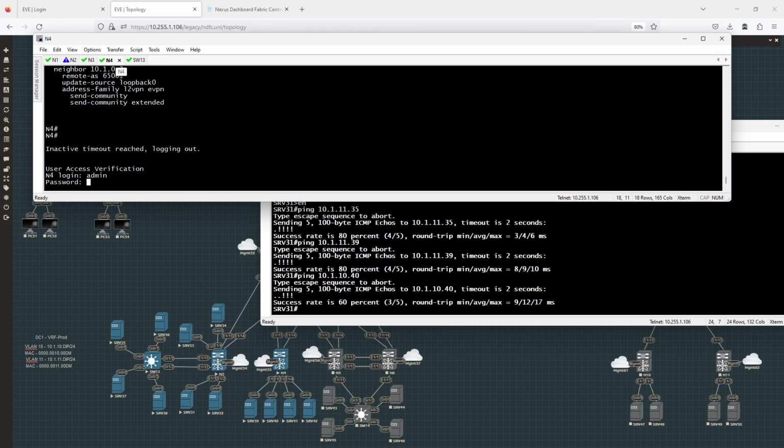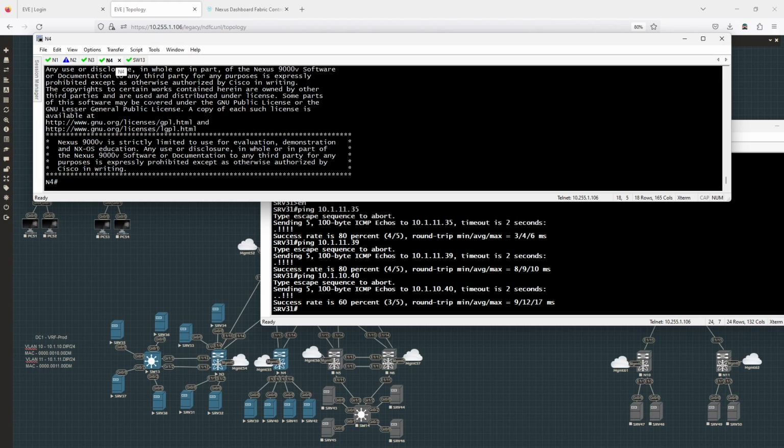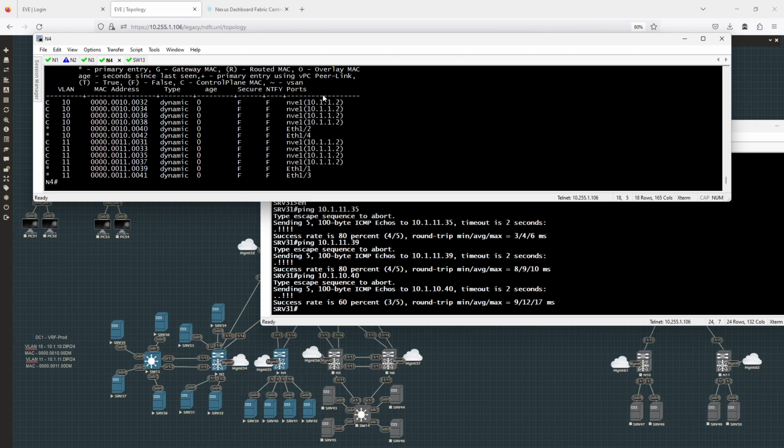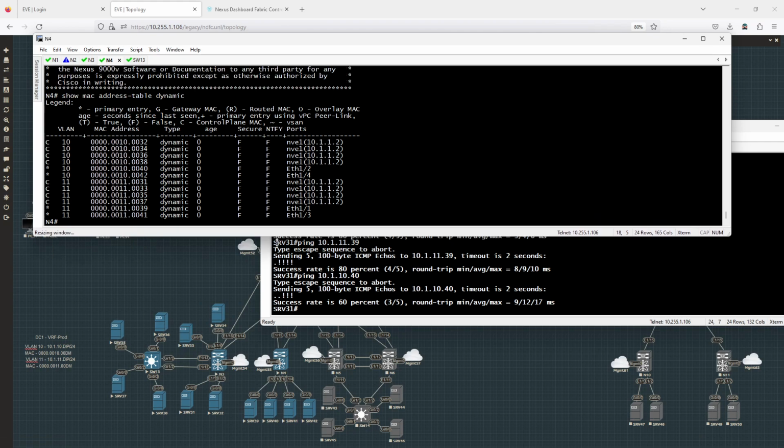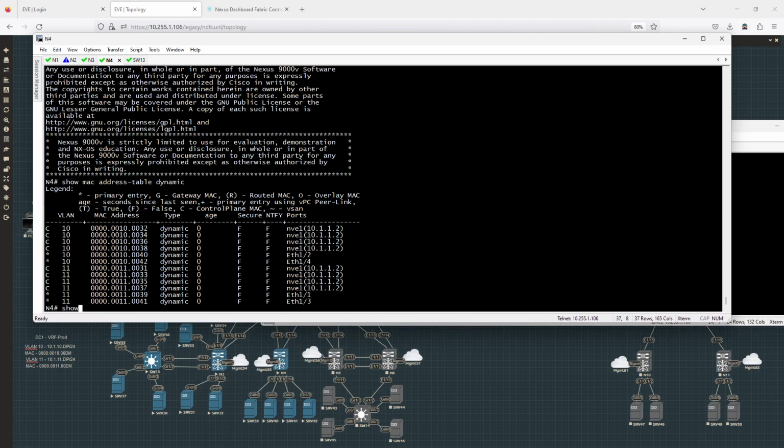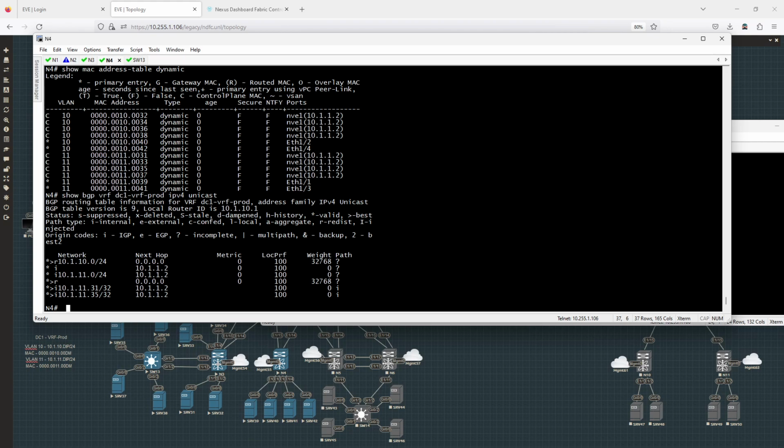Let me log into him. We're going to do a show MAC address table dynamic. All that stuff is looking pretty good. We have a lot more stuff coming across because we have a lot more attached to N3. But if I was to bring this down and do a show BGP VRF DC1 prod IPv4 unicast, you're going to see not a lot, right? This is just the routes that are being propagated. We see a couple of host IP routes.